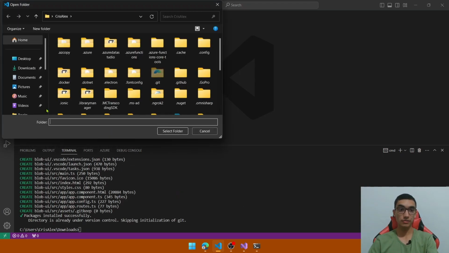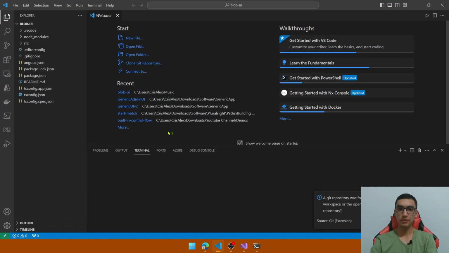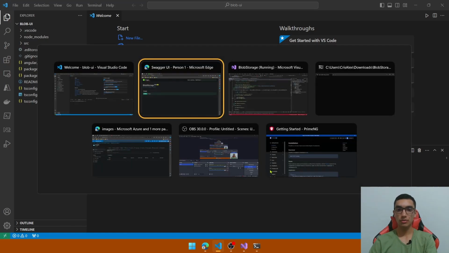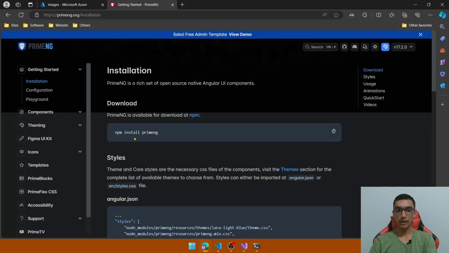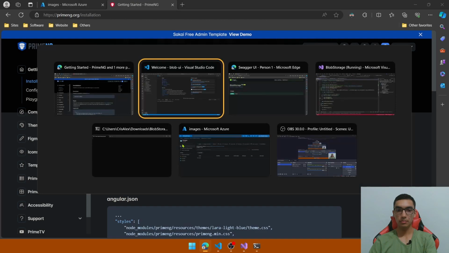Open the containing folder. And now let's open a new terminal window. We want to upload the images from this Angular application. So I've used a UI framework called PrimeNG to use two components, a file upload component and a gallery component to display the images. So go to the official PrimeNG documentation and let's run this command to install PrimeNG.